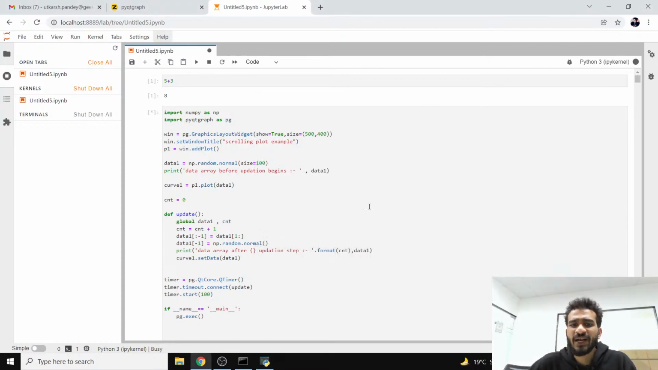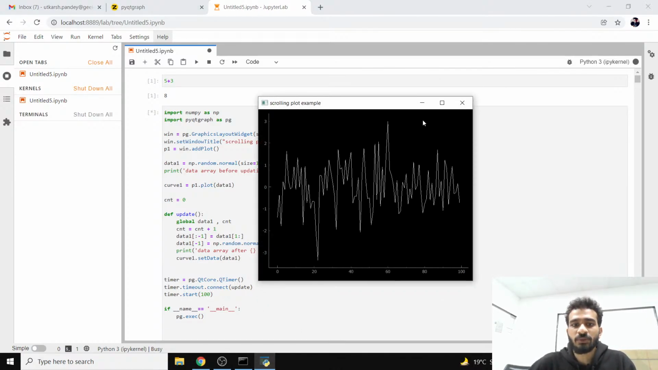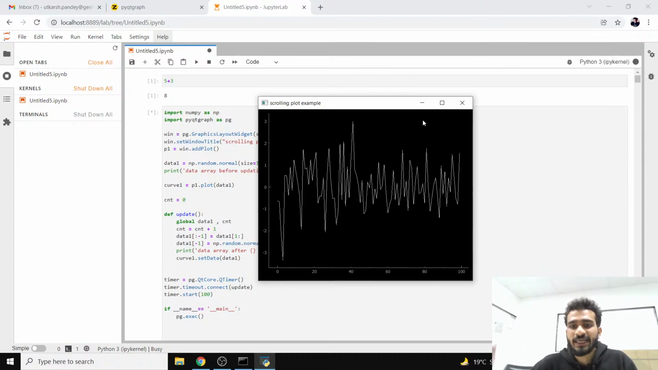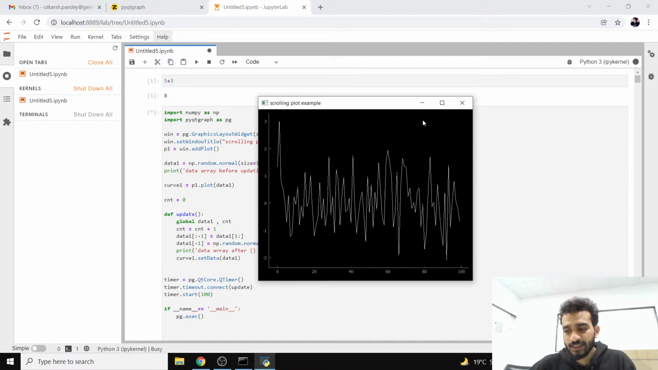Now this can find applications where you have streaming data. You have a stream of data which is continuously coming to you and you want to analyze that data. In those scenarios you can use this, and you can create a simple dashboard so that you can see and analyze data, right?